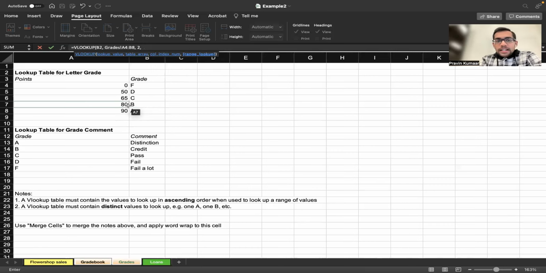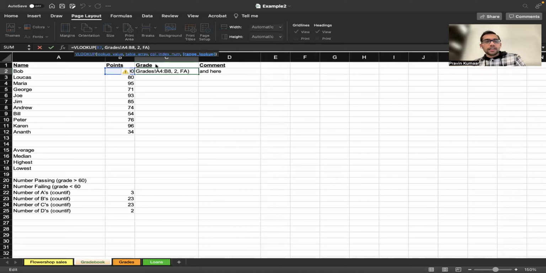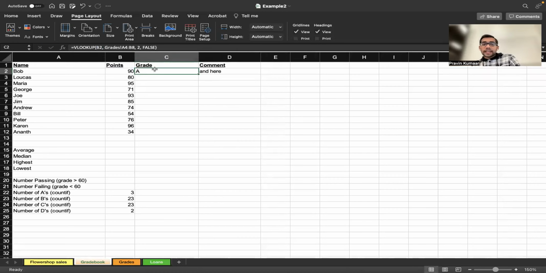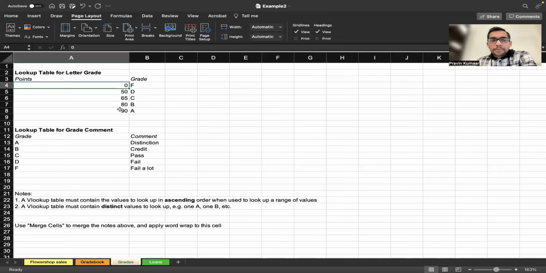So let's see what happens. If you do true, it basically means approximate match, which is the range. It counts 80 to 90 as B. It counts 65 to 80 as C. It counts 50 to 65 as D, and so on. But if you do false, let's first do it the wrong way and try to understand why it's wrong. If you give false, oops, I should have given tab. You'll get an A grade for this because 90 is present. 80 is also present here in B, so you'll also get a B grade. But for 95, you won't get anything. For 95, it's NA because it doesn't exist here, right? 95 in itself doesn't exist in the points column. It doesn't exist in your first column. I hope this makes sense.